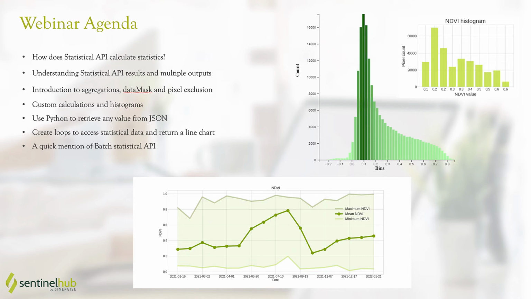And then we will also look at aggregations. We will think about how mosaicking impacts this. We will check dataMask and also pixel exclusion. It's a really cool feature of the Statistical API that you can actually exclude certain pixels that you do not want included, such as, for example, water pixels from your NDVI calculation.